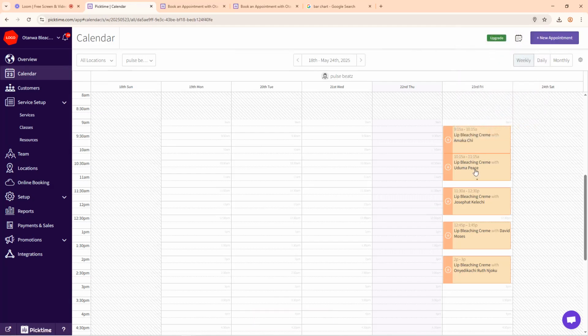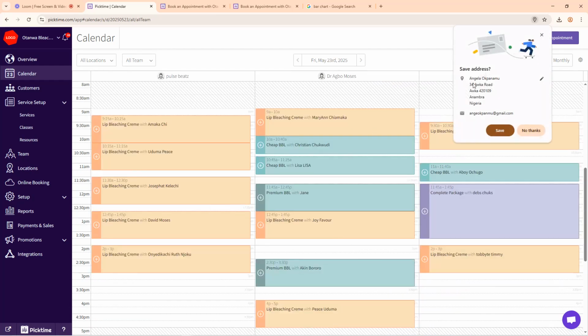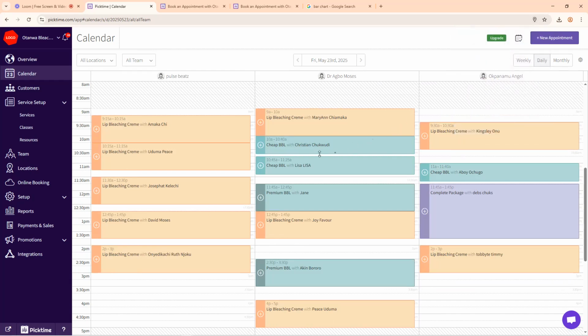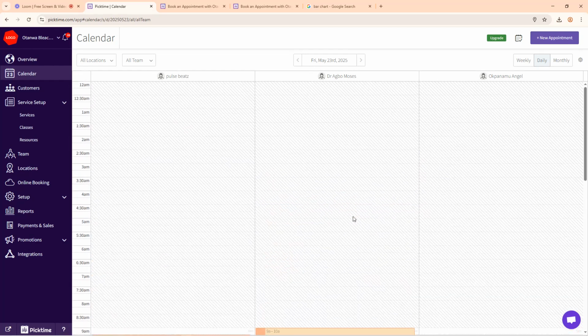Can you now see that we now have the number? You see that we now have something here now. So if I go to the daily calendar now, I might not see anything here. Okay, fine. This is our daily calendar now. Can you see now? This is our daily calendar. You see that this is how our calendar is looking because people have now booked, right?